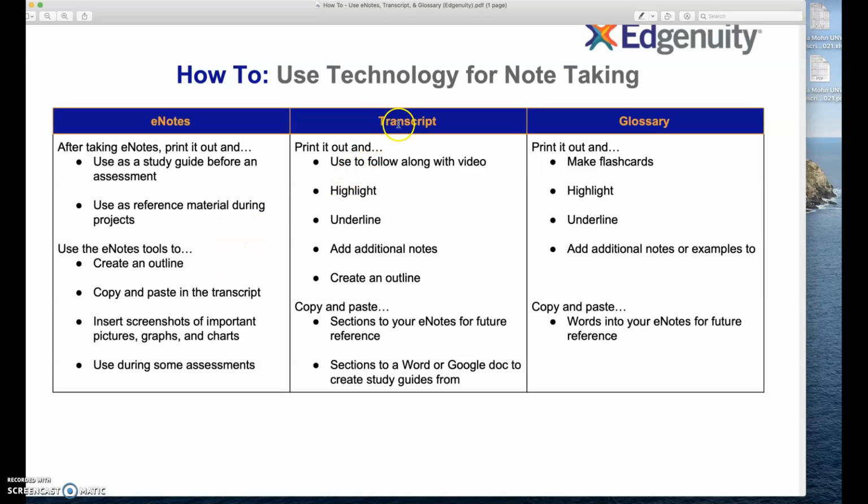The transcript, if you're like me and you have trouble sometimes just listening to somebody talk, you want to be able to see it, you can follow along. You can actually go in and highlight, underline, do things like that. And then you can copy and paste those transcripts, whether you put it into eNotes or if you make your own, you have your own word processing document, you can paste them in. It's, as my dad would say, a slick deal.